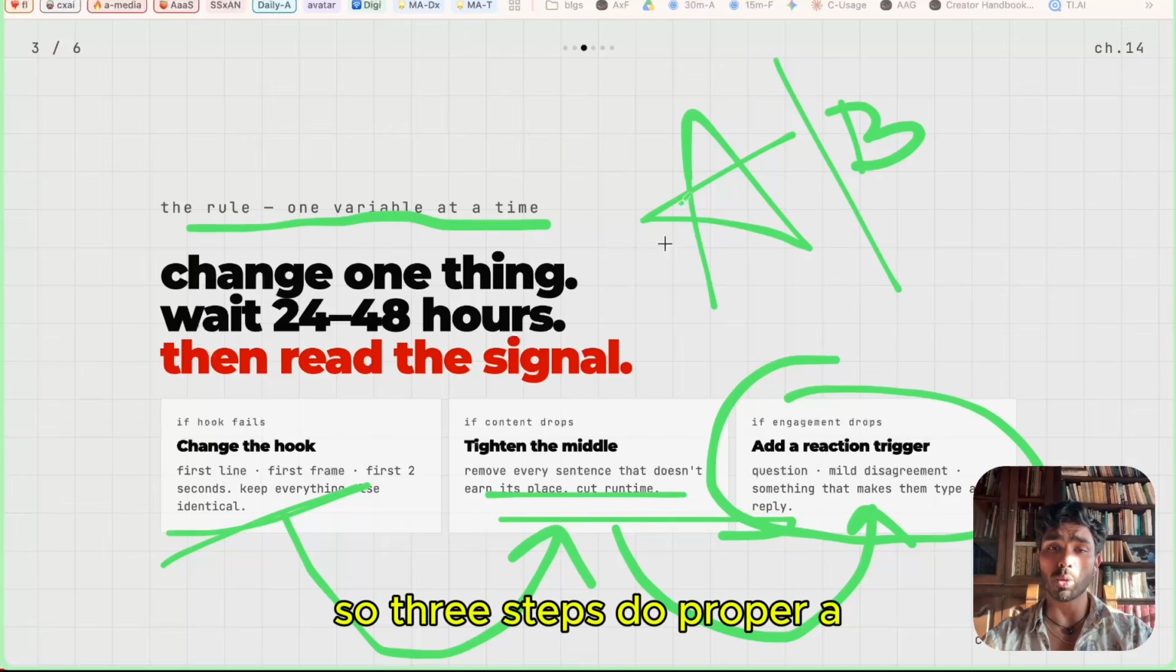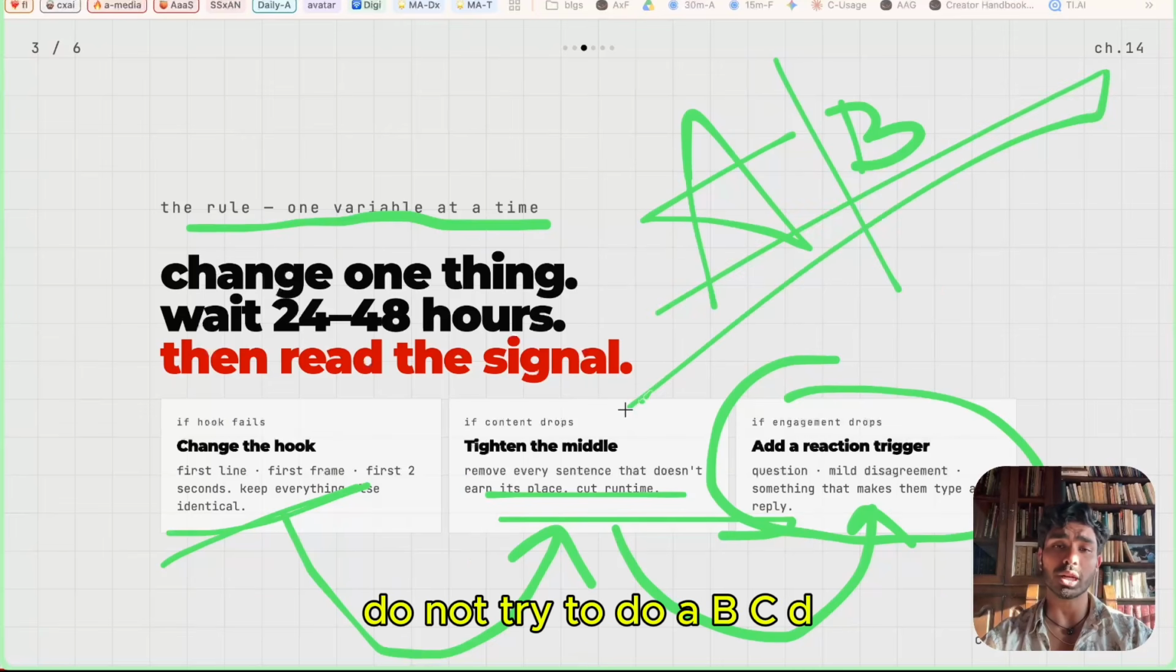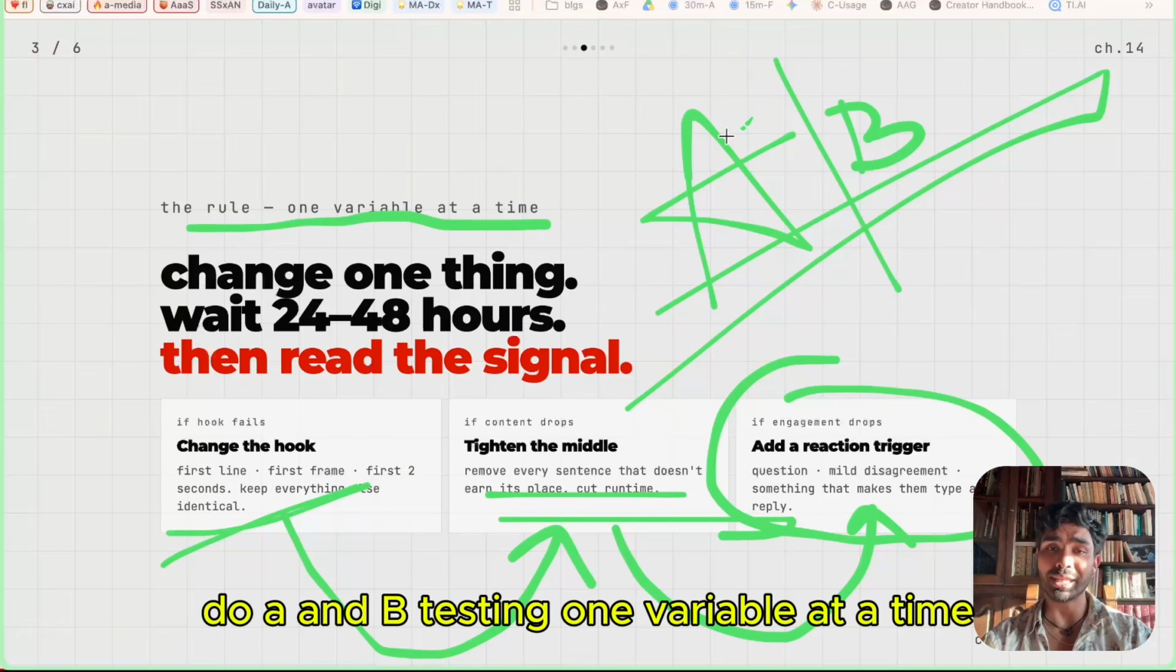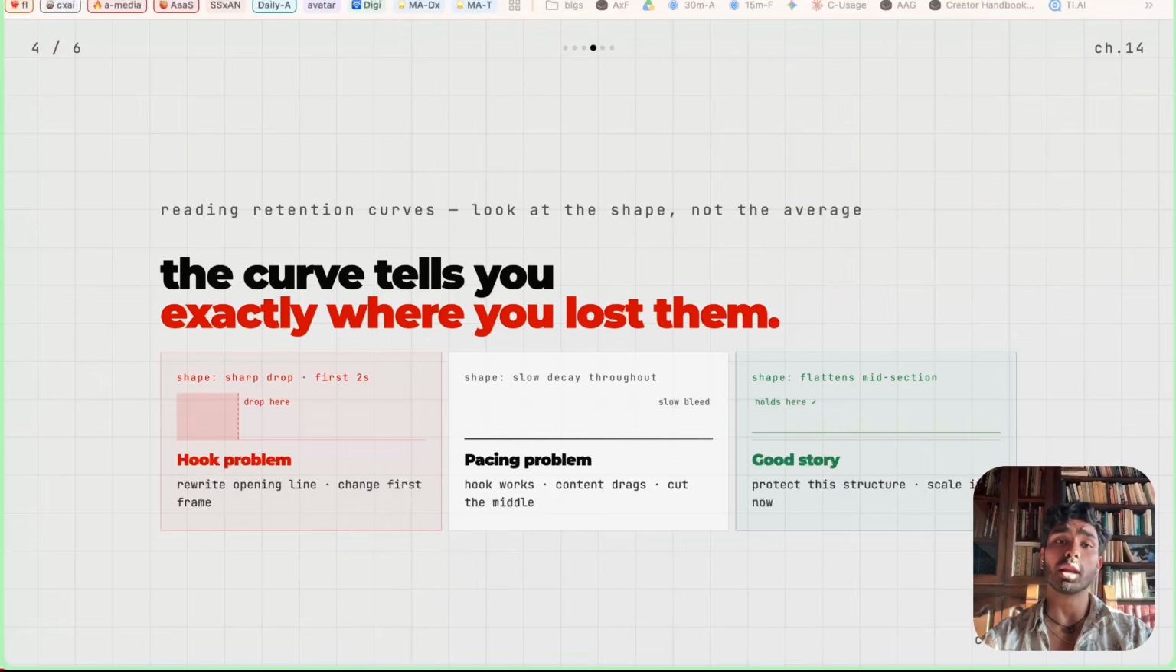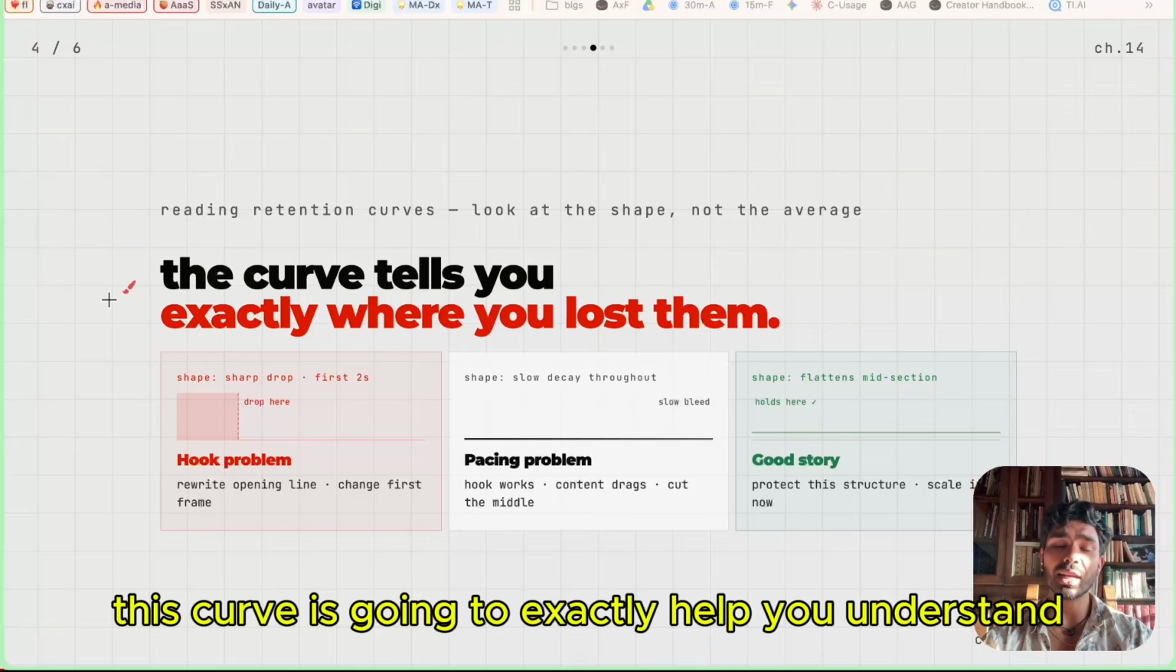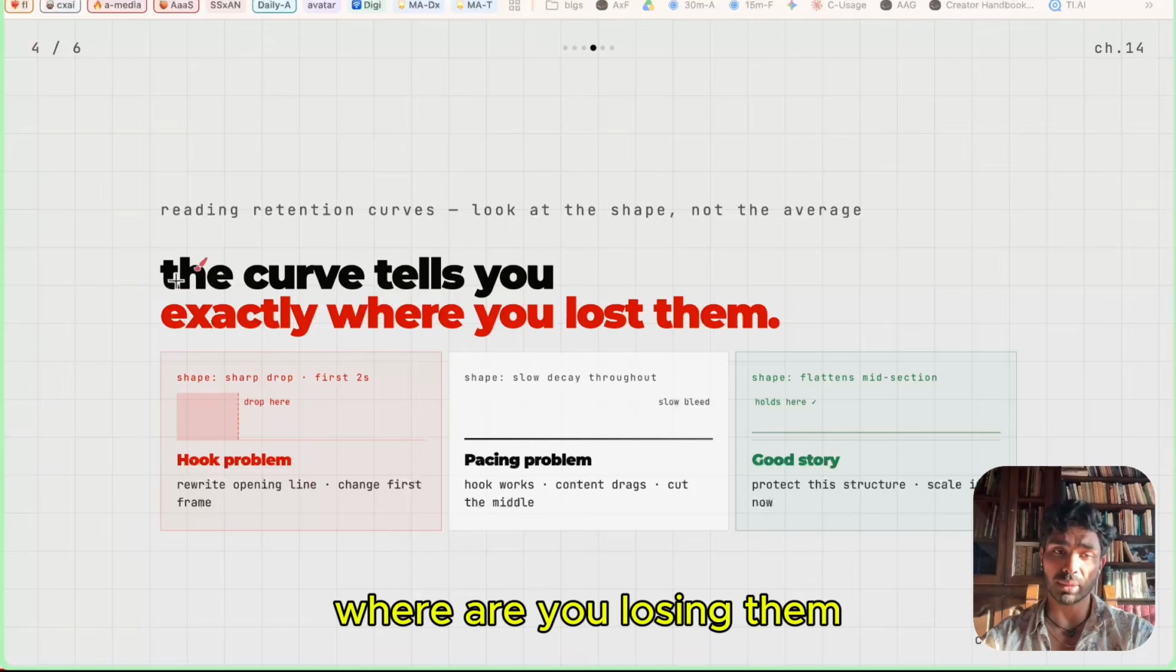So 3 steps: do proper A/B testing. Do not mess around with it. Do not try to do A, B, C, D, E, F, G, H, Z testing. Do A and B testing, one variable at a time. Now, I love this curve, right? This curve is going to exactly help you understand where you are losing them.